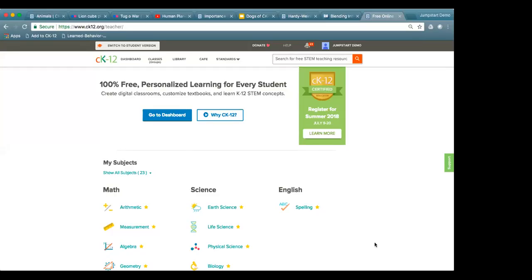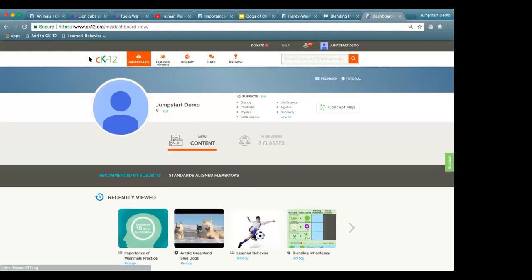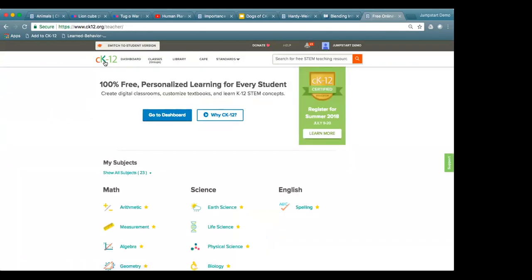So here's our CK-12 homepage. If you log into CK-12, you might end up on the dashboard because that's your first homepage as you work through. But I always find the CK-12 logo to be super helpful, because that will take me back to that homepage that we're working with. Just that CK-12 logo up in the top left will allow you to do that.